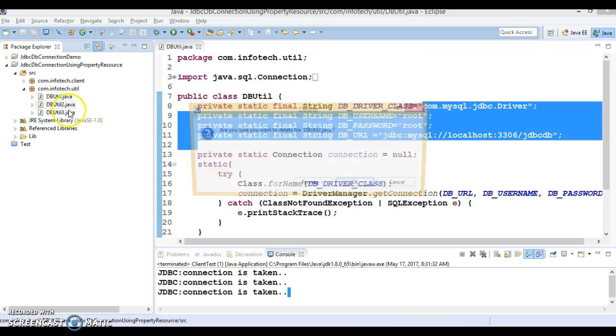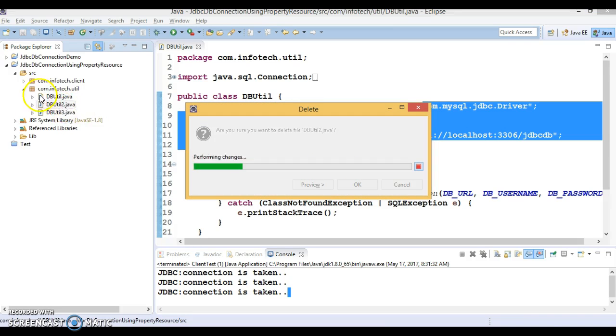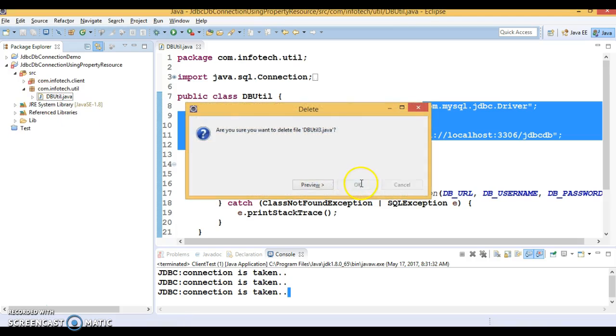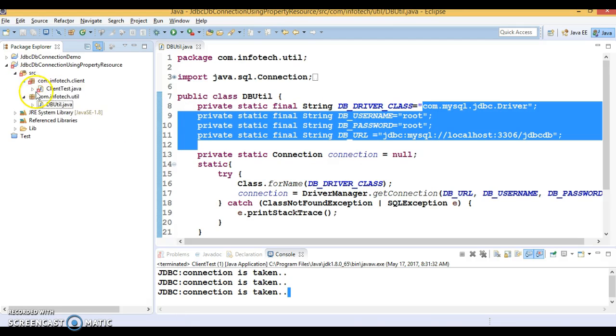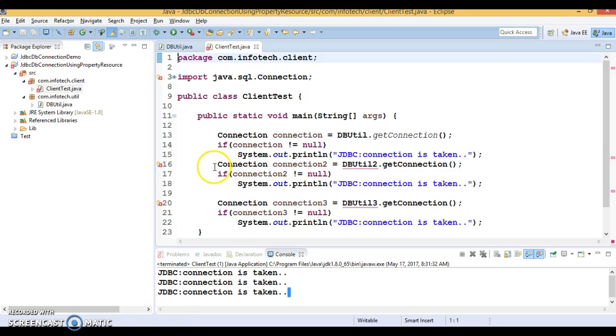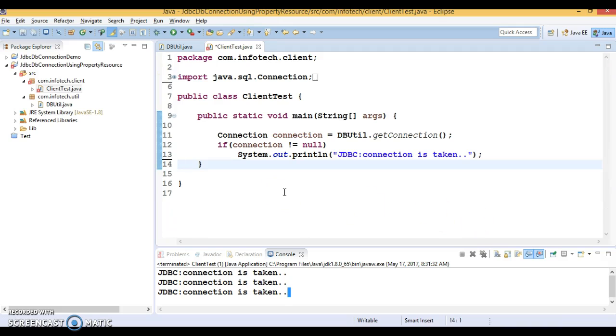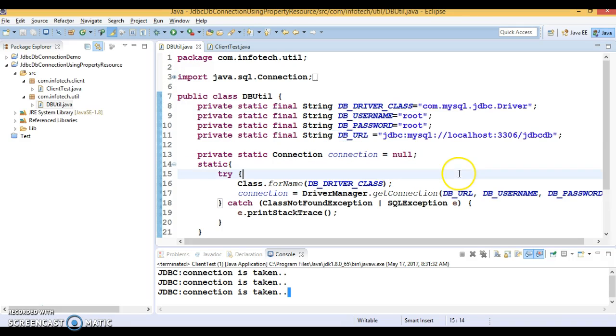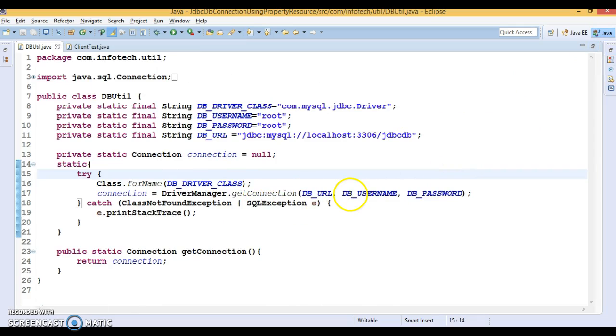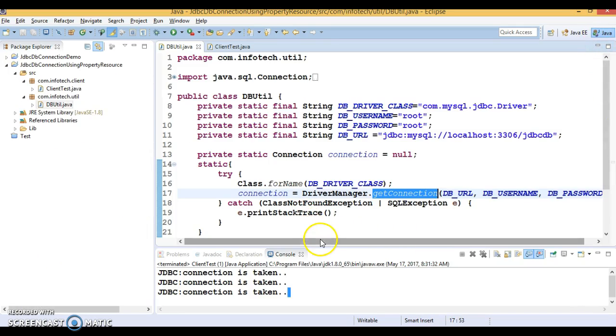So these three classes I'm going to delete. This was from the previous demo, but now these things are throwing errors because I have deleted the class. Now I'm going to use this method to take a connection from the database, which takes database URL, username and password separately. Most of the industry people use this method because it is more readable. People can read explicitly that you are passing this parameter, so that is more readable.